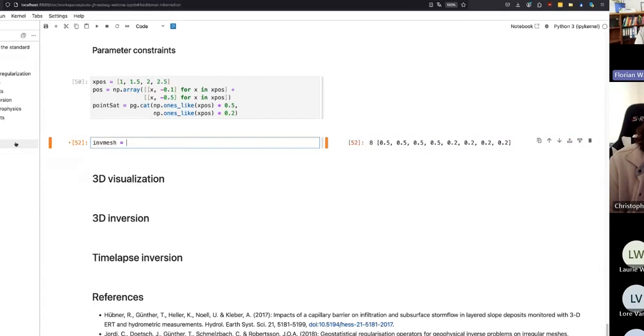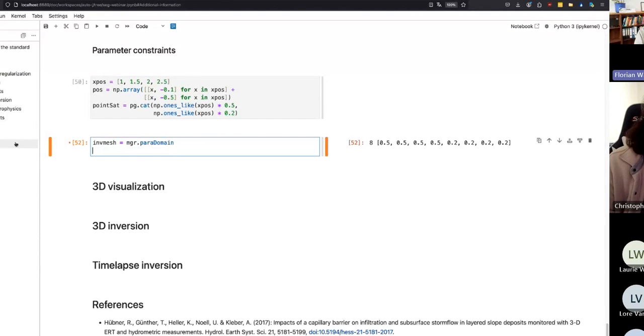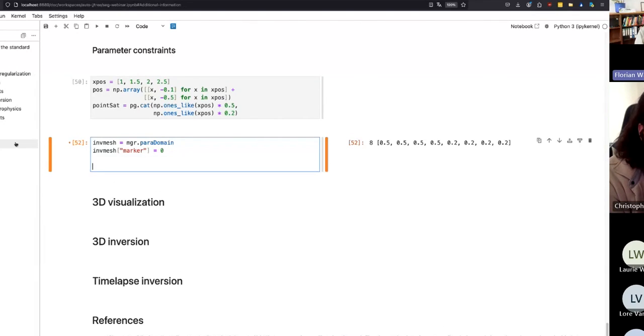I'm creating an inversion mesh. This is just the parameter domain from my previous inversion. All the parameters were numbered in this parameter domain, so I'm resetting them to 0 here. And now I need a forward operator for my point information. And this I call the point forward operator. And for that, we have a framework. There's a framework for everything. Prior modeling. So any prior information you have can be used in this prior modeling on the mesh at the specified positions.